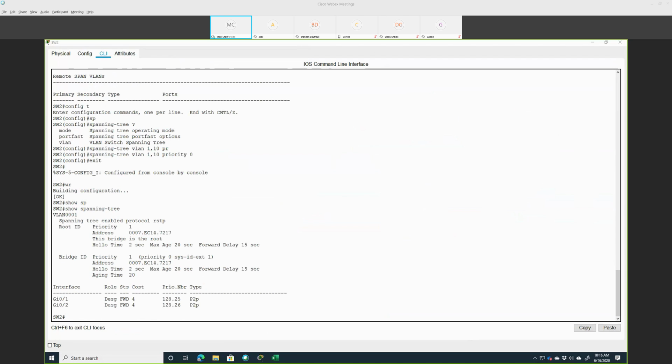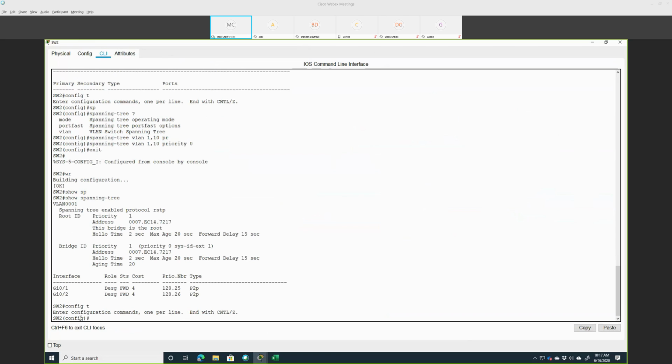Are the VLANs up? Maybe that's why. You're right, maybe we didn't put no shutdown. Very excellent point. So let's say config T. You're right, this is maybe why.